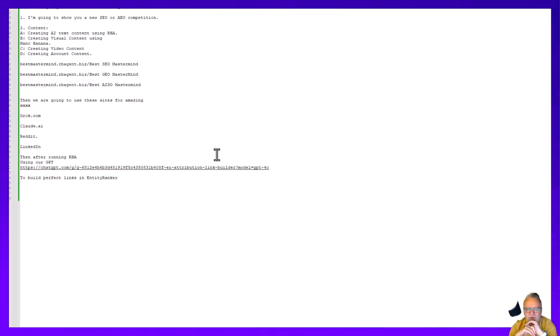Exact match is very important in SEO, AEO, GEO, or AI SEO. Normally, I would go for a domain called Best SEO Mastermind, but I'm still getting the exact match by using Best Mastermind as a subdomain. Then I'm going to create internal pages for Best SEO Mastermind, another internal page for Best GEO Mastermind, and another subdomain and Best AI SEO Mastermind. So that's what I'm doing in one project.